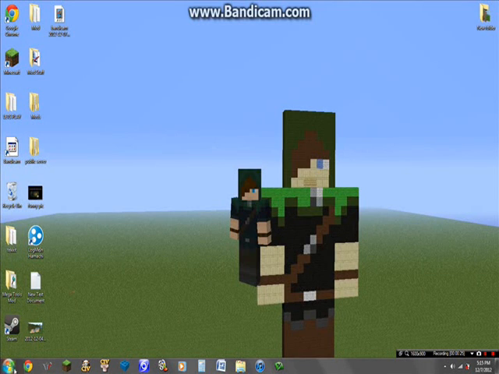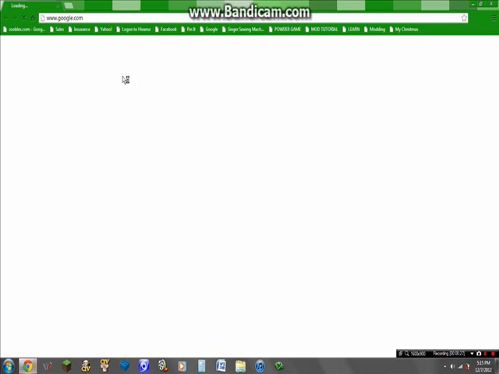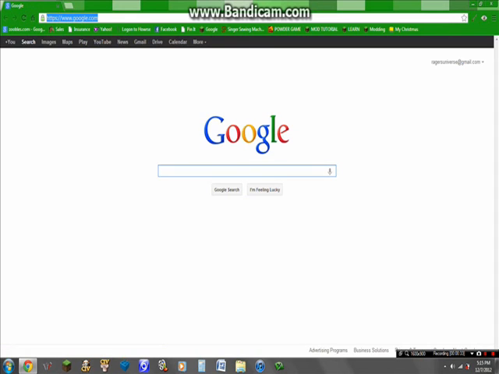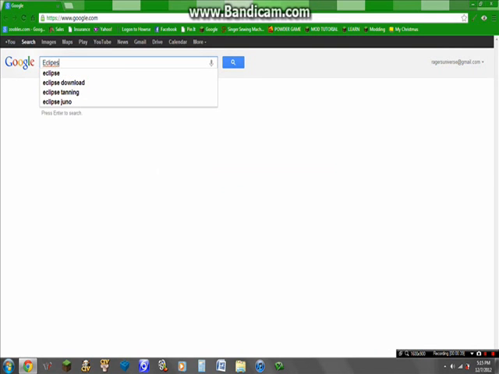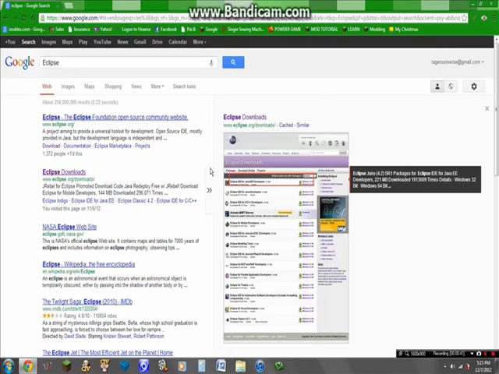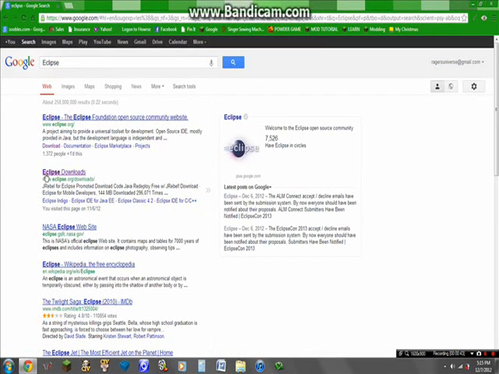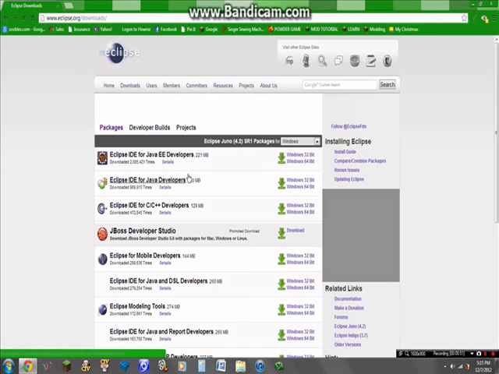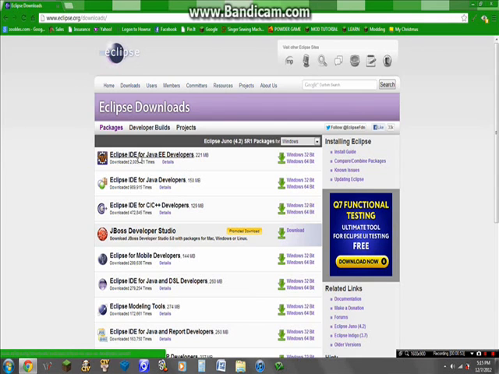For what you're going to need first, you're going to need to go to Google Chrome, or whatever web browser you have, like Firefox, doesn't matter. And you're going to search Google. Go ahead and search Eclipse. Now once you come up here, you'll see eclipse.org/downloads. Click that, and then when you come up to this, you want to get Eclipse IDE for Java EE developers, and then you download it for 32-bit or 64-bit, whichever your computer is.